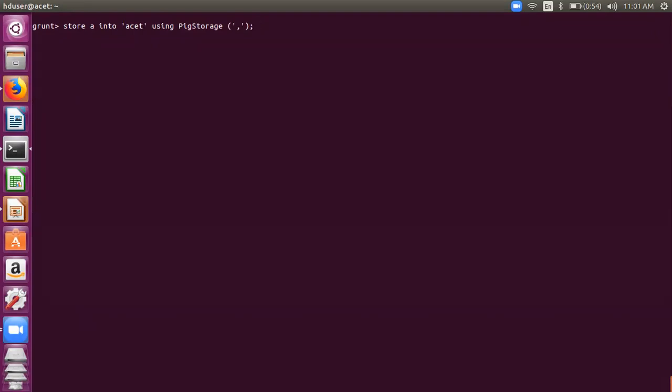But if I run this command now, will it run, or will it give some error, or will it give some problem? You can tell me. Raise your hands. If I run this command now, will it run or will it give some error? This also we have already discussed in our previous class. Okay, Ritika, please answer. So I think the ACET directory is already created, so it will give an error.